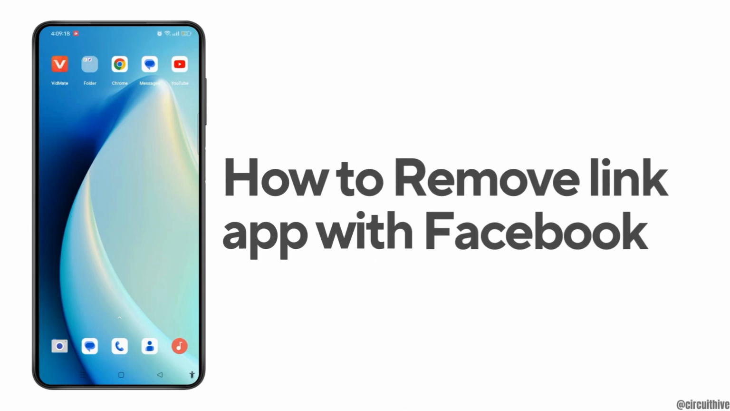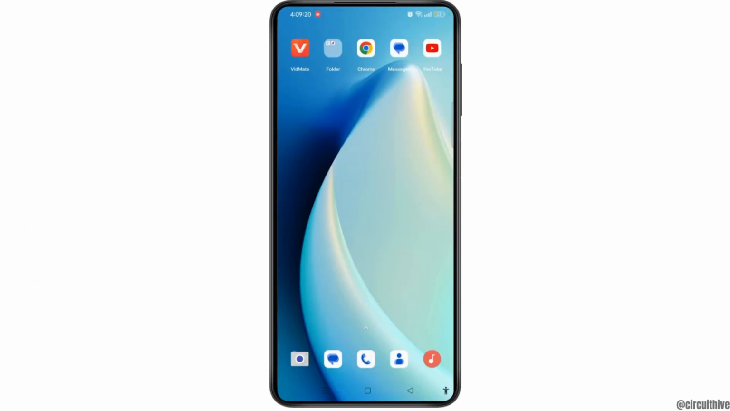How to remove linked apps with Facebook. In this video, I'm going to guide you through the easiest trick to remove all your linked apps with Facebook. So make sure to watch the video till the end so that by the end of the video you'll learn how to do it. Now without any further ado, let's dive into the video.